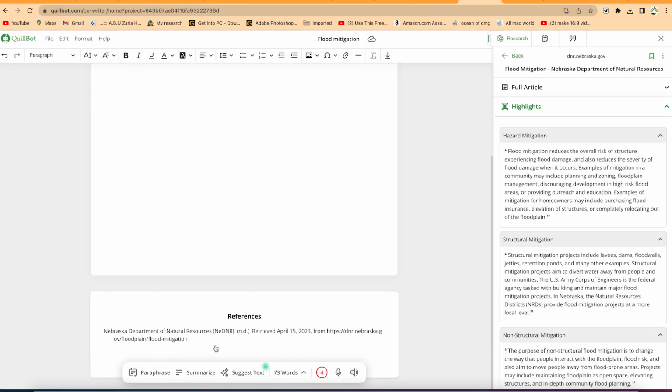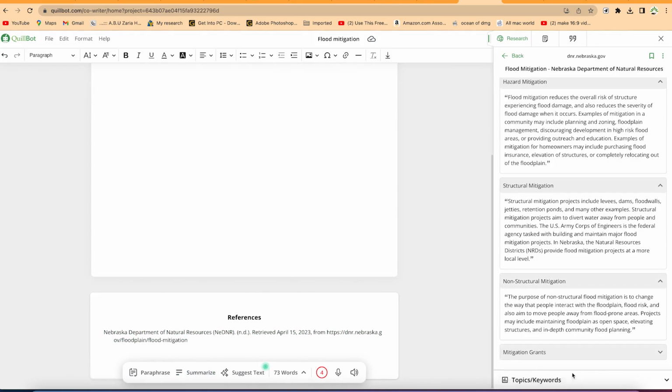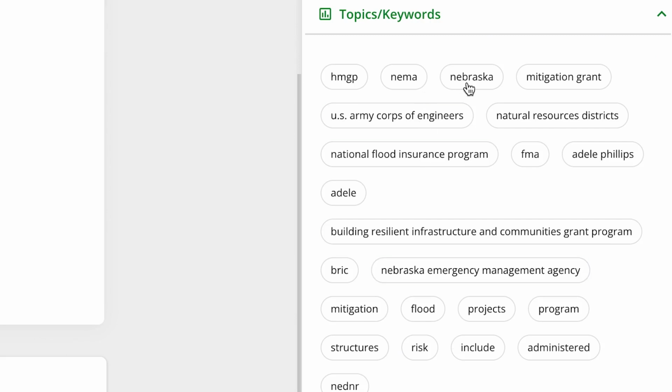It will cite it, and then it will put it in the bibliography or reference list. Okay, so you can just check around. This is the full article. These are the highlights. You can check out the keywords. If you want to check out the keywords, you can go ahead and make some searches around them. You can see the full article.